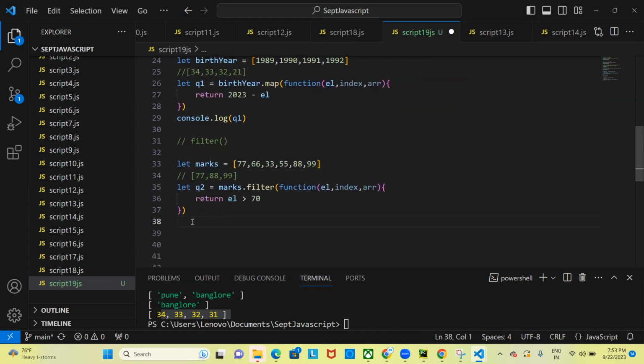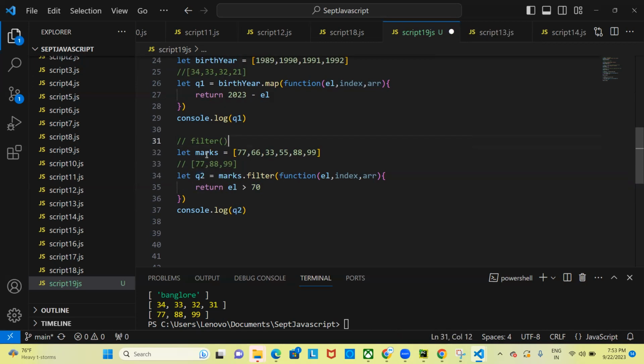Now if you just print it, simply you come here and print console.log Q2. If you run this, you will see clearly only those elements for which this condition is true are going into the Q2, right? So it will be 77, 88, 99. So just to filter out the elements of the array based on certain conditions, we'll be using the filter method.